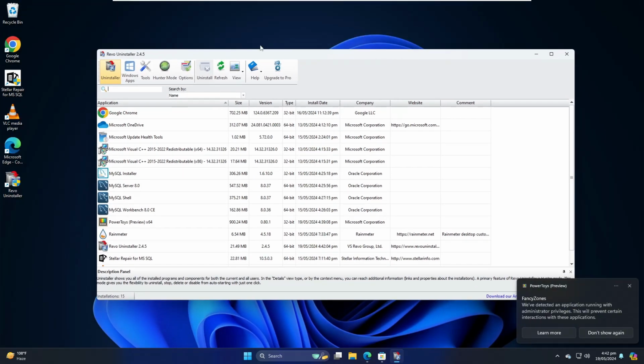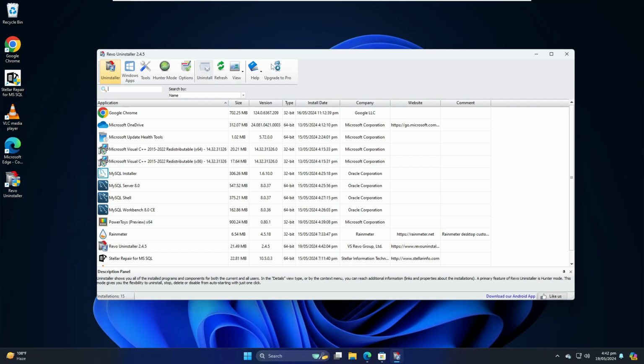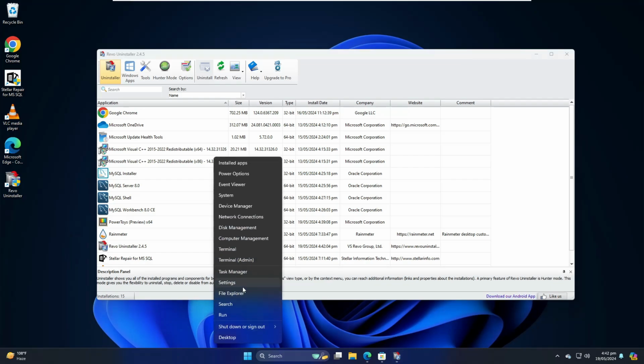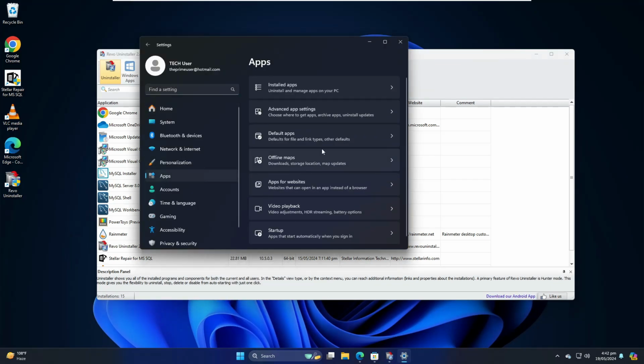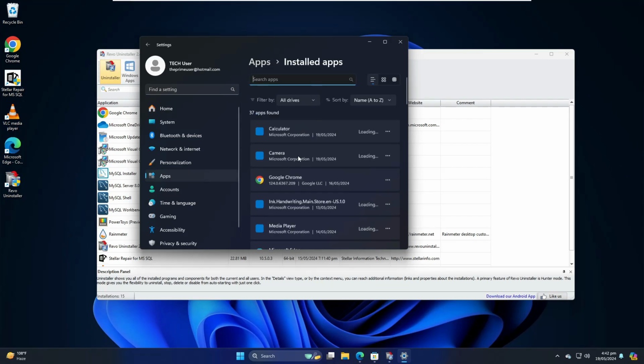Now why I'm recommending this tool, because many times what happens, accidentally you install many kinds of applications, some kind of malicious tool gets installed. So in order to uninstall it, either you go to settings, go to apps, click on installed apps, and you just uninstall the application by clicking on the three dots and clicking uninstall. But keep in mind, uninstalling the application from here only uninstalls the application, but it doesn't completely remove the application from the registry and from the C drive.